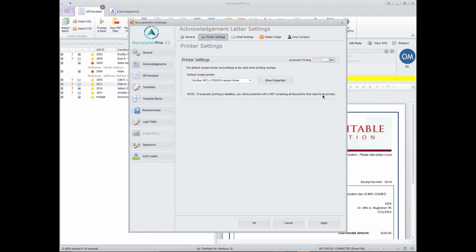If you want ReceipterPro to automatically start printing the receipts or acknowledgement letters when you're processing, you can turn automatic printing on. This just means that when you're processing, ReceipterPro will automatically print the documents that need to be printed. If you turn automatic printing off, then you will simply be presented with a PDF file containing everything that would have been printed, and you can print it yourself, or you could save it and print it later.